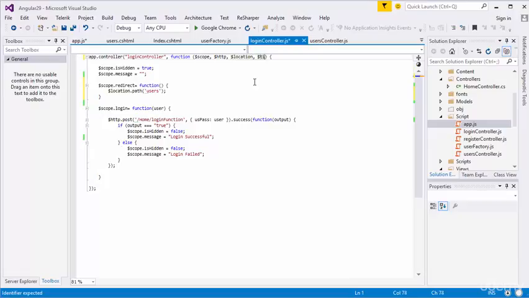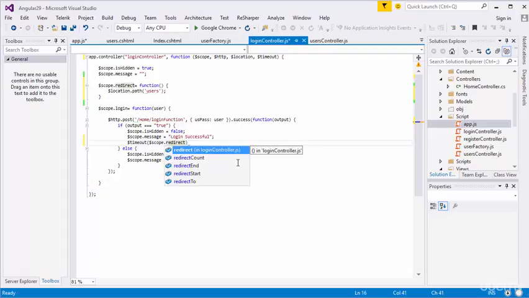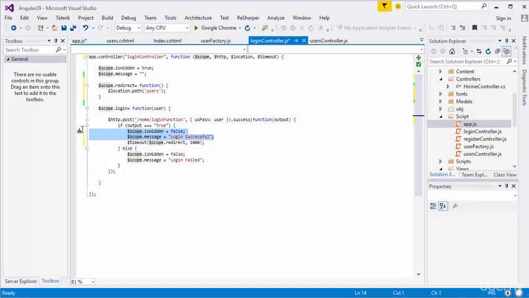I'll use timeout here, and after successful login I'm going to call this timeout scope dot redirect, and time will be after 1000 milliseconds. That means 1 second. After successfully login, 1 second will display this successful message, and after that it will redirect to these users. We will run the application and see how this is going to work.